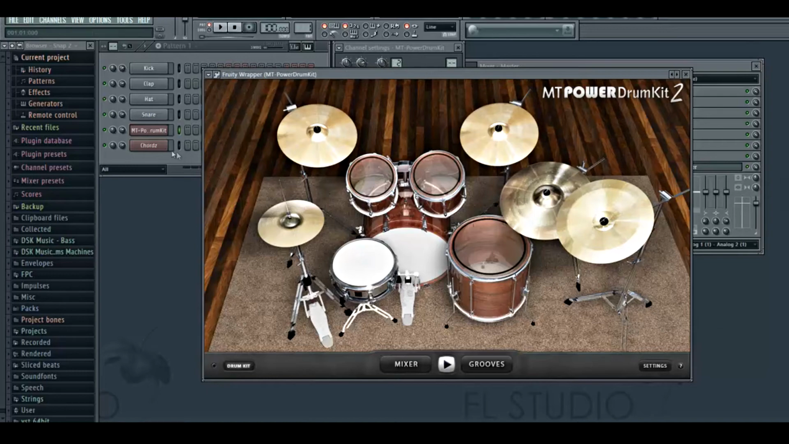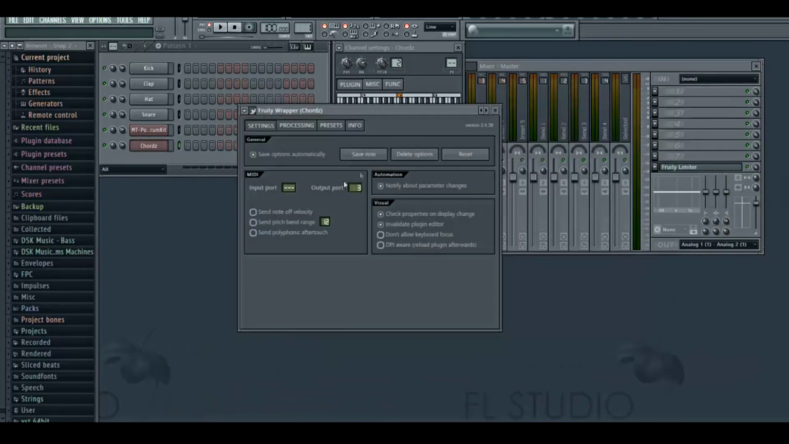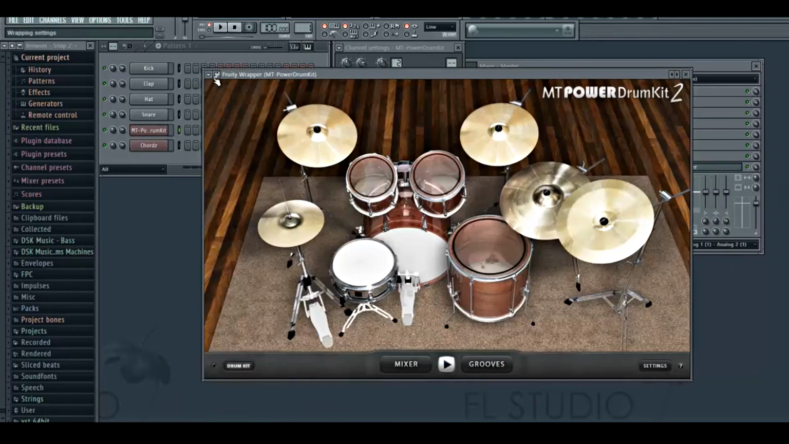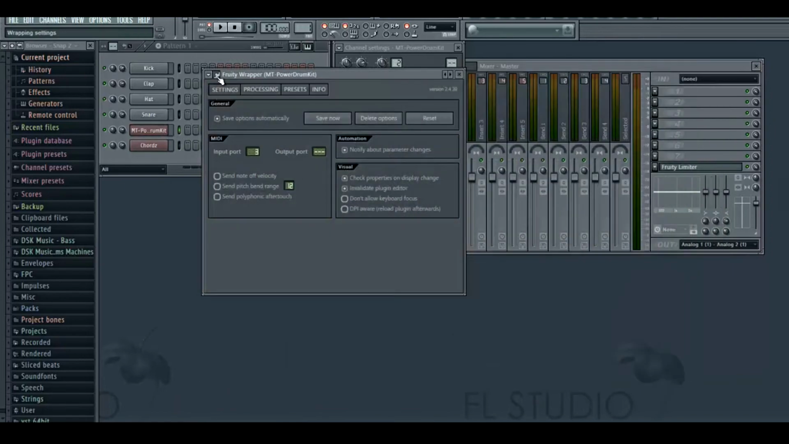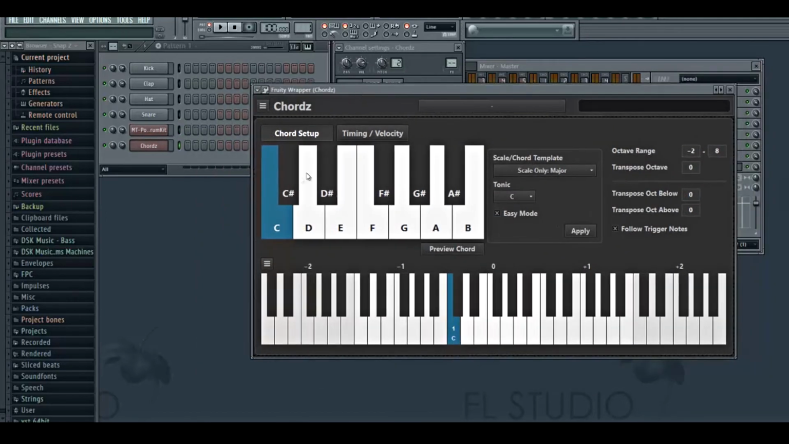That being said, I'm gonna hover to the CODs plugin. Please note, CODs is already mapped onto output port 3, while the MT Power Drum Kit is mapped onto input port 3. So we're on CODs. Each key has been assigned here, and each key has a respective plot here as well.